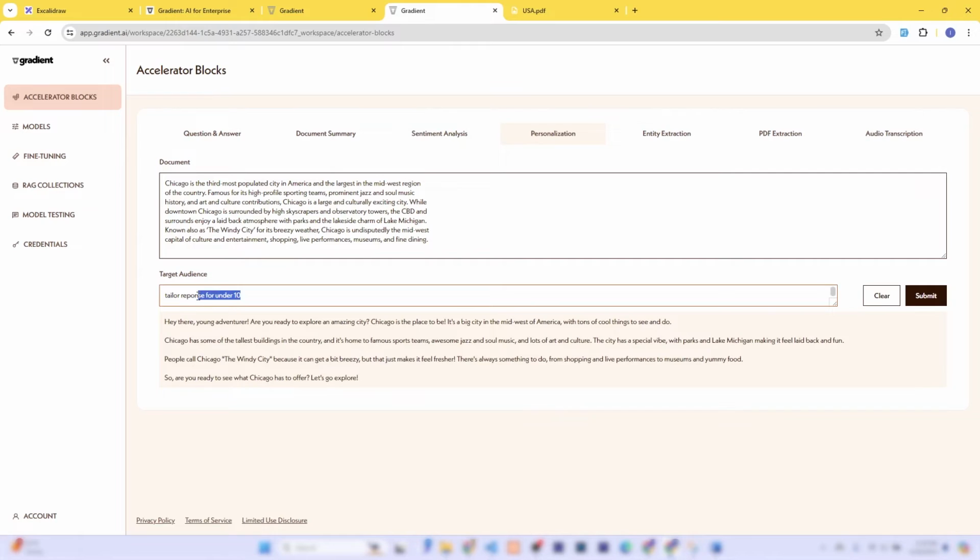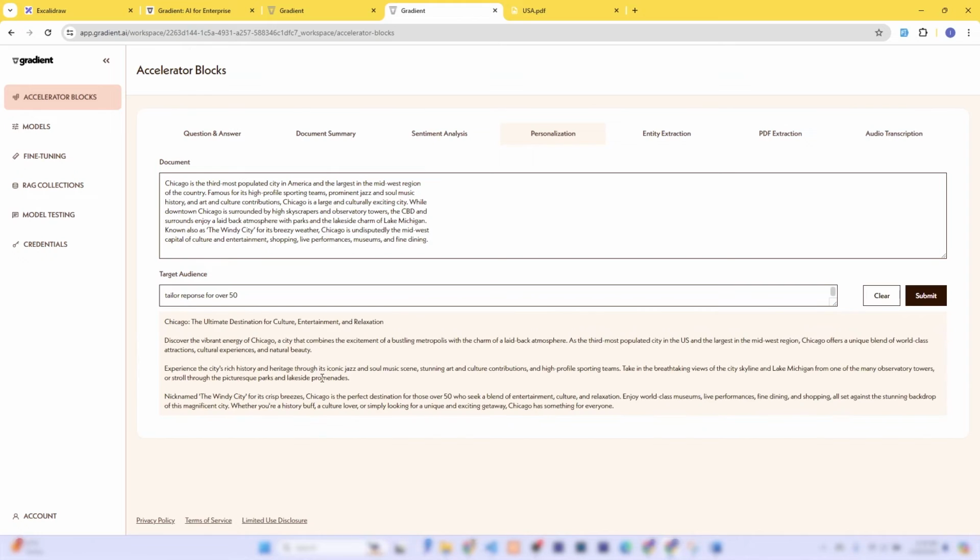Now if you change this a little bit, let's tweak it and tailor the response for over 50 years. Click submit. It did not take a minute to get us feedback. The ultimate destination for culture, entertainment, and relaxation. Now it knows relaxation because 50-year-old people really need relaxation. They are looking for culture and entertainment. This is what they want to do at that age. So I really like this tool. So powerful. You can go through the entity extraction, PDF extraction, all that kind of stuff.